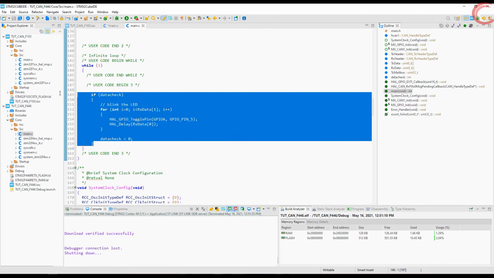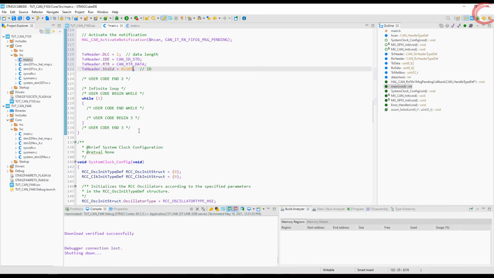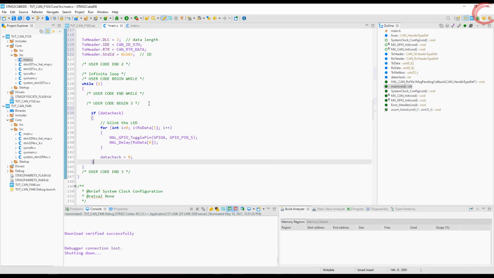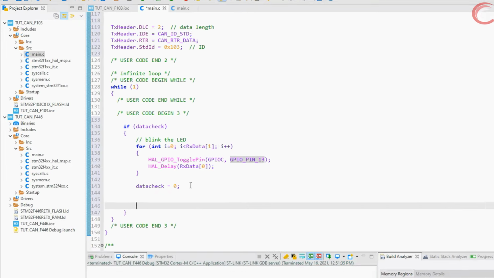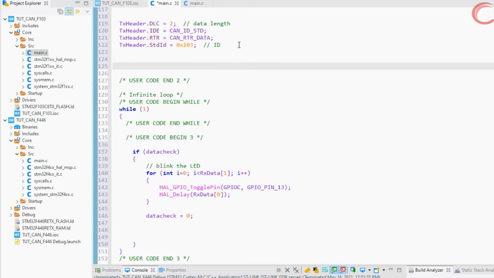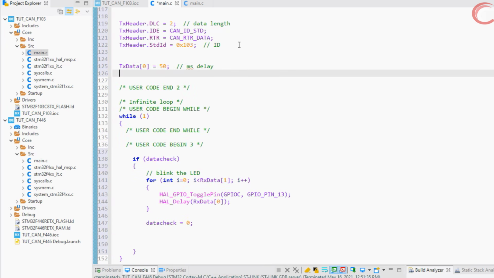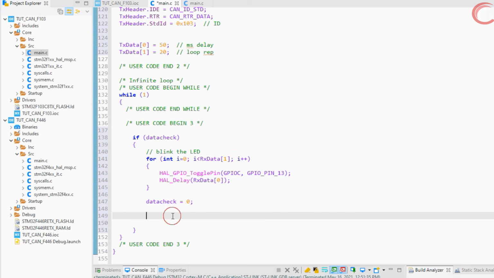Now let's copy the while loop. Here the LED is PC13. Now since we are not using the external interrupt here, we will send the data in this loop itself. Let's define the data that we will send. And after the LED is finished blinking, we will send the data using HAL_CAN_AddTxMessage.